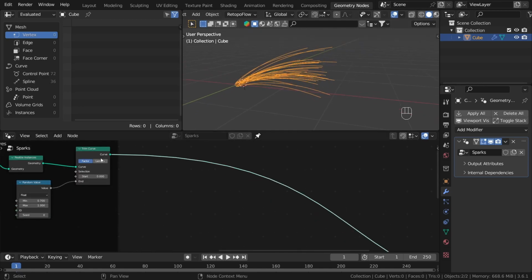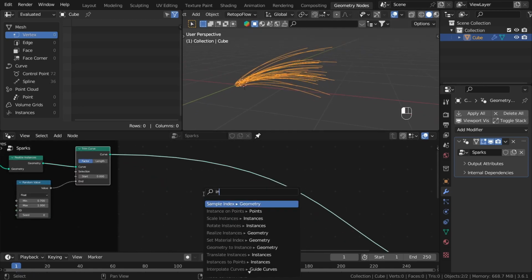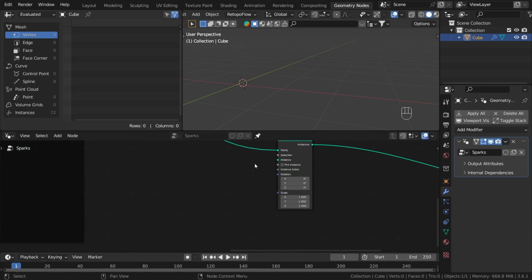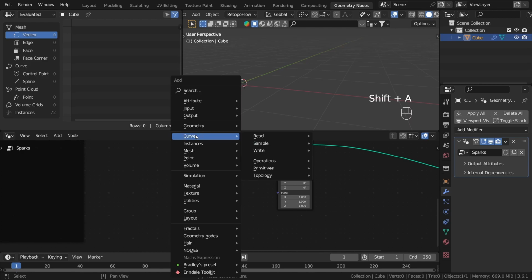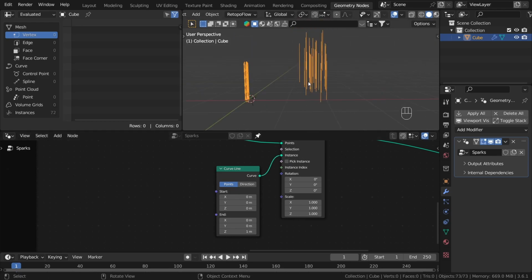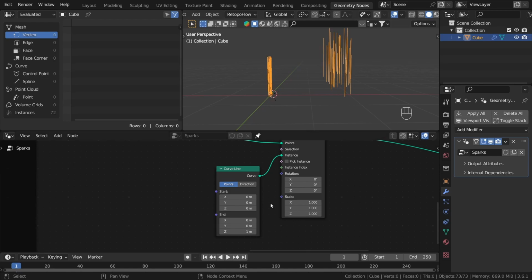I will start by adding the instance on points node to better see what we are doing. So let's search for instance on points, and we will be creating our tiny sparkles based on a curve line. So I will add it now. Let's search for curve primitives, curve line, and use that as instances. And as you can see, now we have instances at the end and at the beginning of our curves.